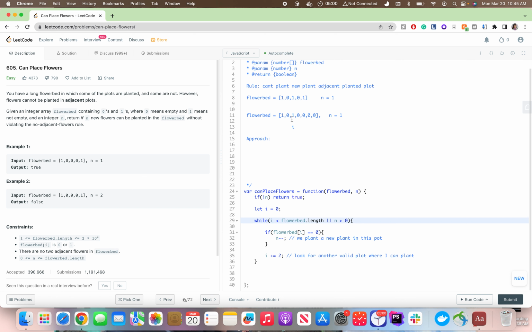Because at this point, if n is equal to 1, first of all, suppose this is the question. I is equal to 0 in the beginning, and this is not valid, right? So since I is not equal to 0, we will not do this, will not decrement n, and we will just jump over to here at the 0 position, and here I will plant it, and n will be 0 now, and I will be equal to this position.